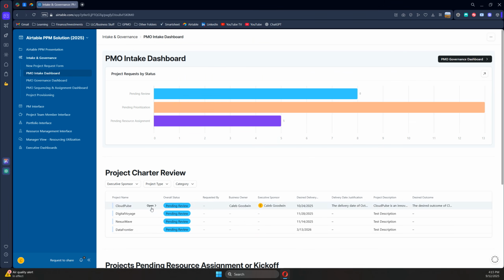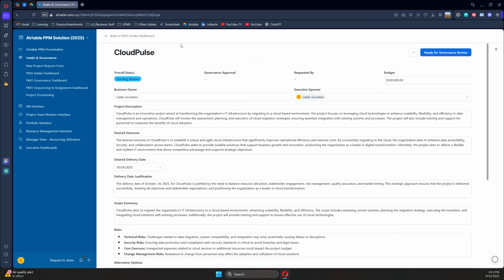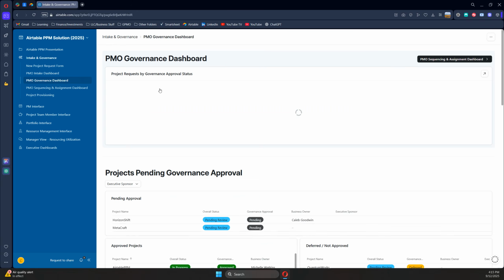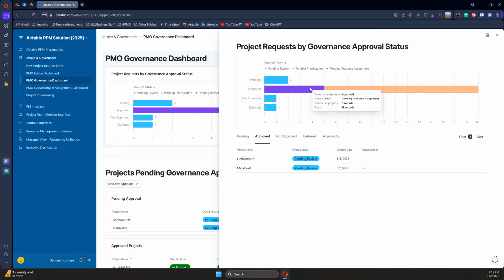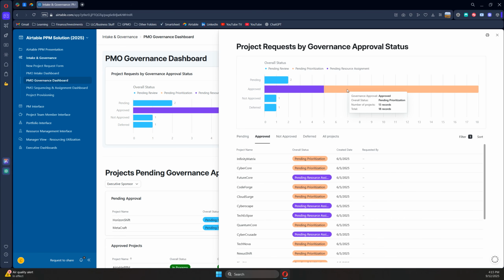As I said, once you click Ready for Governance Review within the charter, it moves on to the next page, which is your PMO Governance Dashboard. Here at the top, we've got a very similar chart, except this is showing by governance approval status. Similar to before, you can click Expand and see what projects make up each. We have tabs here for you to flip through. You can also click directly on the bars.